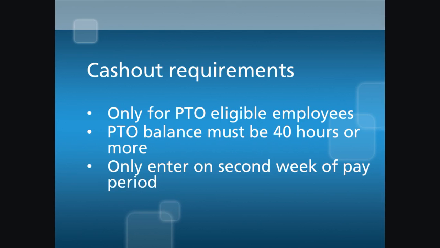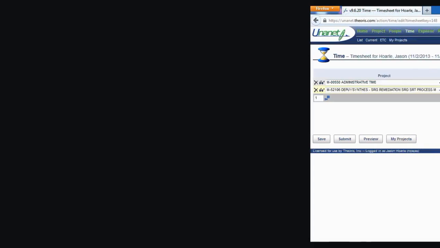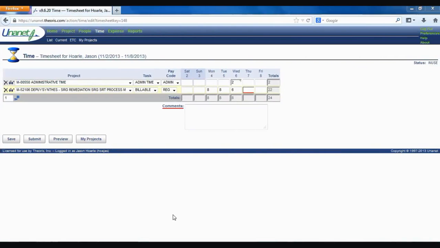If your PTO balance is greater than 40 hours, you have the option of using the cash out pay code. Cash out hours can only be entered in on the second week of a pay period, however. If you have less than 40 hours in your PTO balance and attempt to cash out, you're going to receive an error message telling you so.